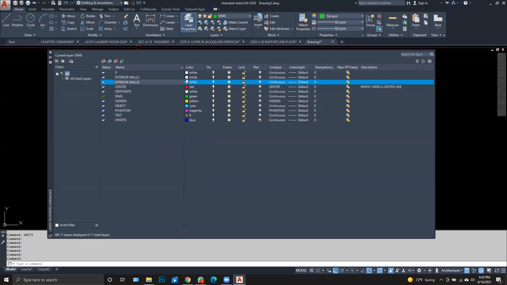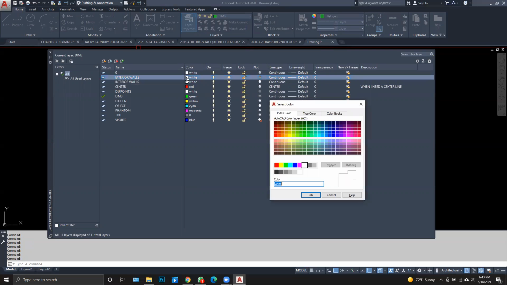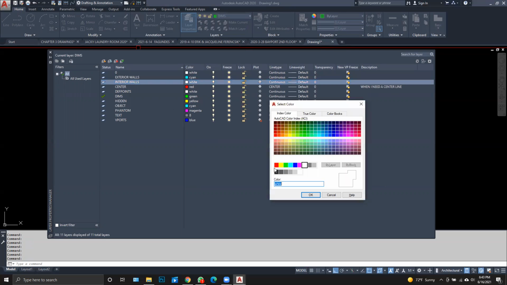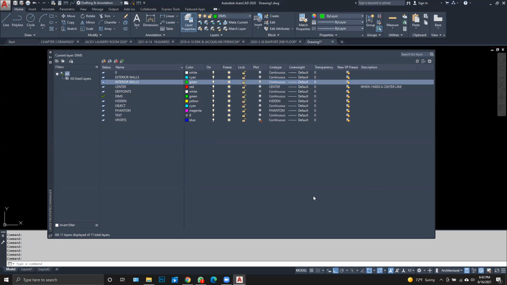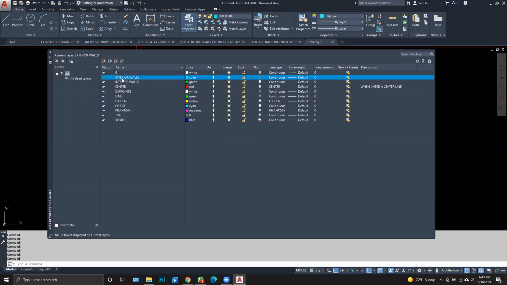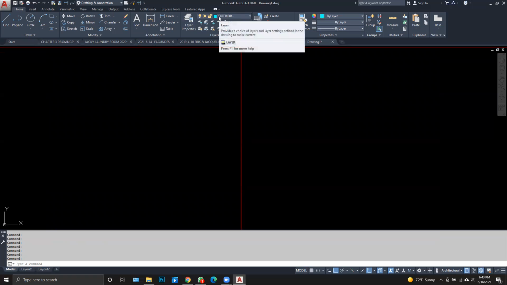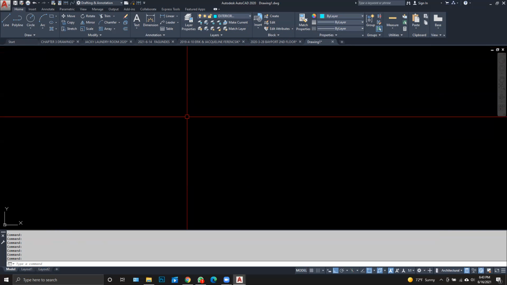Then just pick some colors. I'm gonna go exterior, I'll go with the cyan. And interior, I'll go with the green. Doesn't really matter. So let's start with the exterior walls. Make that the current one by double clicking on it. Gives a little check mark here. And also whatever up here, that's what the current layer is. It says exterior right there. So we set the units to architecture. We made the new layers. We're ready to go.